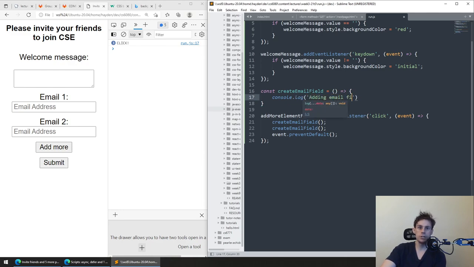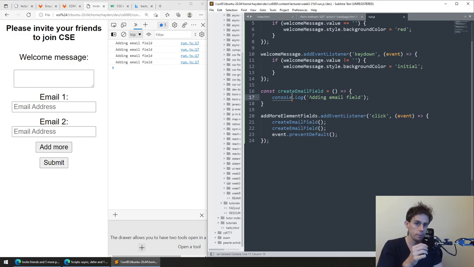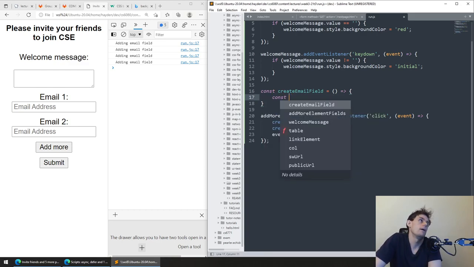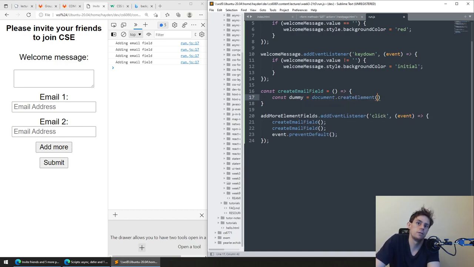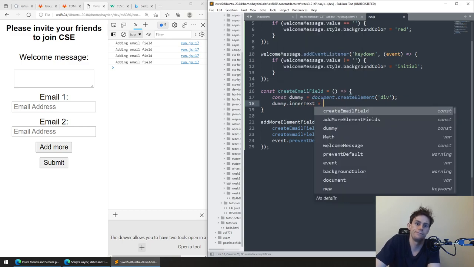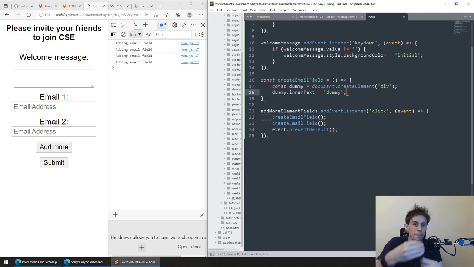Now again, I'm just showing you how you can break these problems down into pieces at a time. I click that, so now we know we're adding two email fields. Well, how do we actually add an email field? That's hard. Let's try creating a DOM element. A really simple one. Let's just make a div. We'll call it dummy, and we'll say document.createElement. We'll create a div, and we'll set dummy's inner text to be dummy. And then we've got to push it somewhere. We want to append it to something.